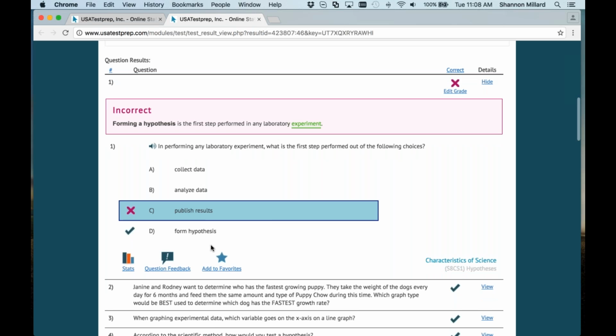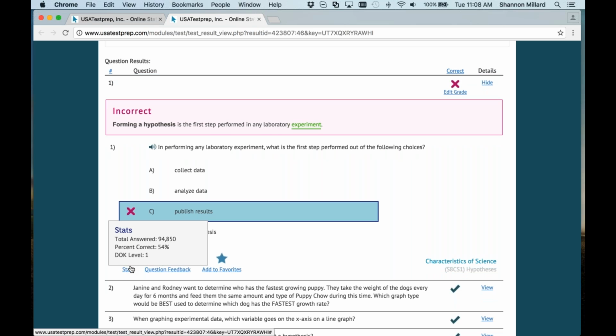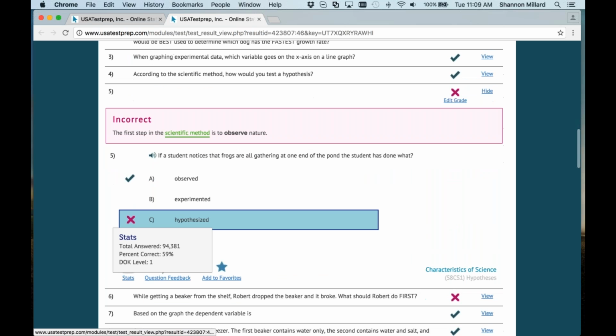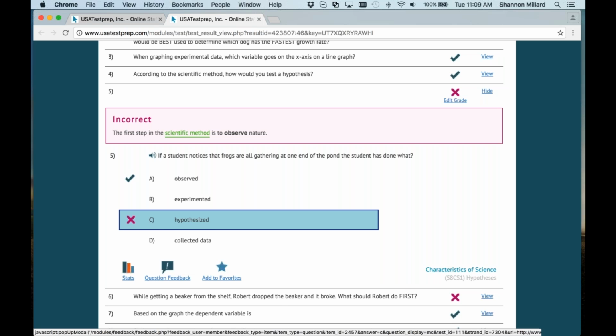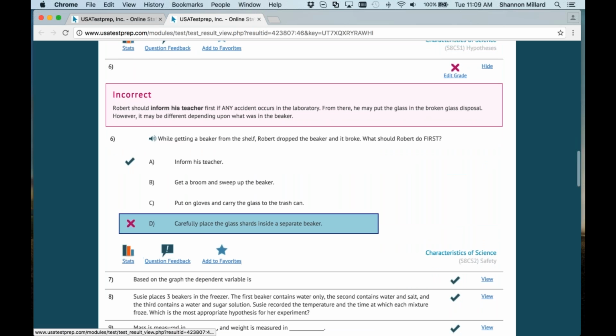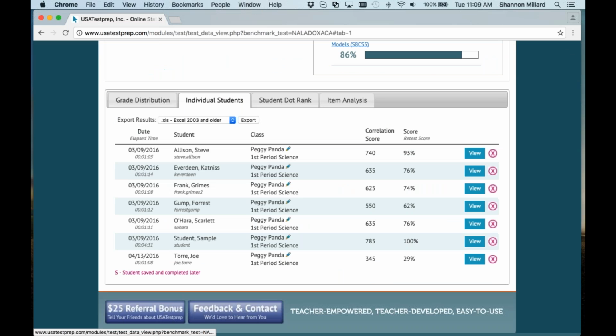And every question also has statistics, and so this will show you what percentage of students have answered this question correctly in the past. This is based on the site as a whole, so it's not specific to your state necessarily, but that might be something interesting to note as you go through and look at whether the student is missing a lot of DOK level 1 questions, or are they missing questions that are more difficult, based on that percent correct. Then back to the benchmarks tab.